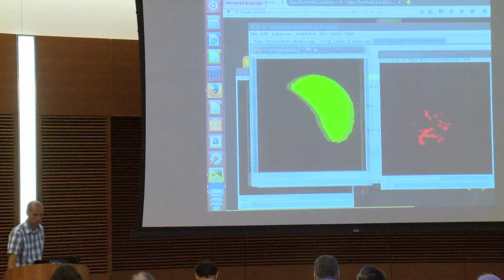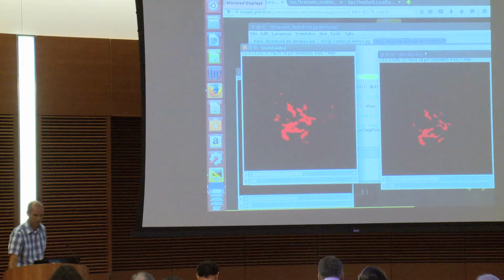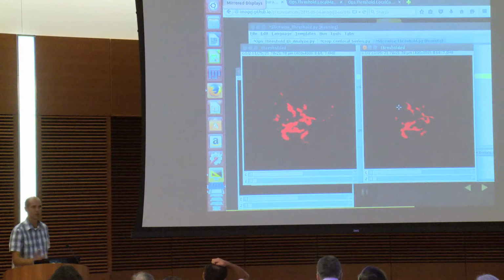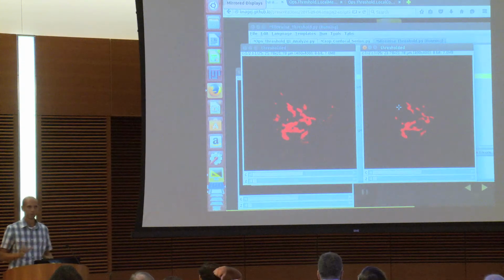Now we have 2 results. This is the first one, and here's the second. We're looking at the first slice of each, and they're a little different. Does anybody know why they're different and what happened?